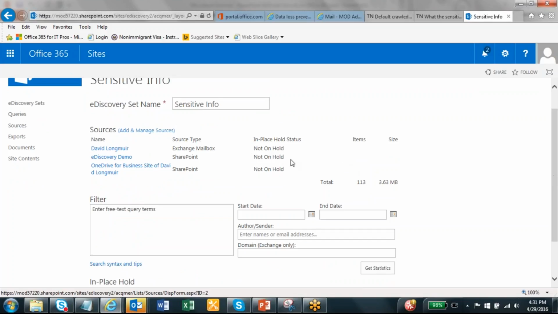And in place hold, that means that we can place a hold on this content. That means SharePoint will create a copy of the content and put it in a separate hold library so that the original content is preserved. And users can continue working with their content. They can modify the content or do something. But one copy is preserved so that these discovery managers can look at that content at any time.